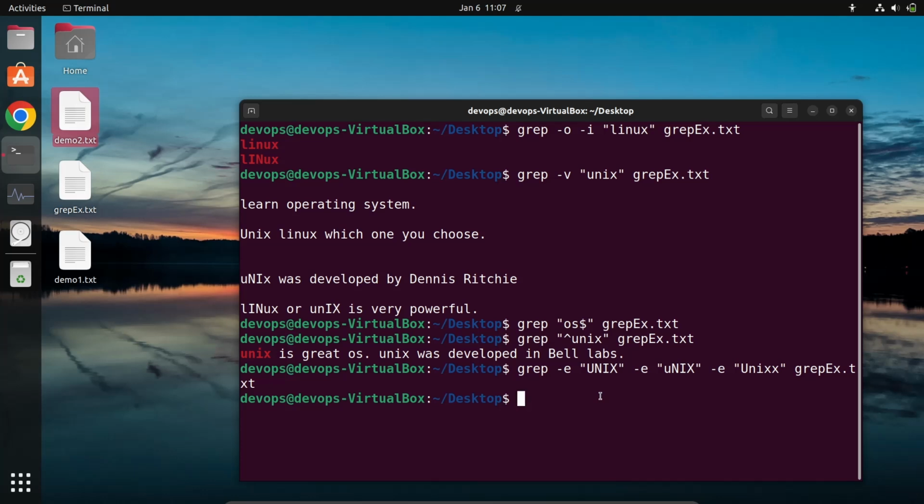Now, basically we have options A, B, C here, also with some numbers. So what will they do? The option A with grep will print the search line and n lines after the result. Basically it will search for the line and print the lines after it. Similarly for B, it will print the search line and n lines before the result. So we have to pass n with this.